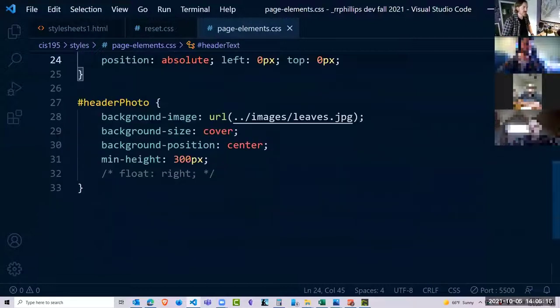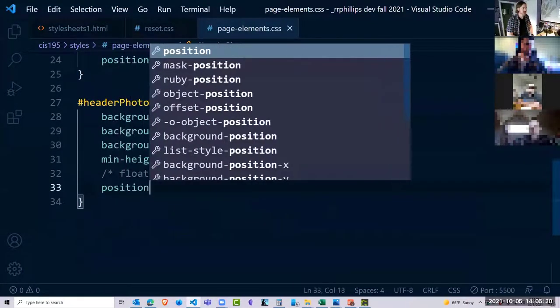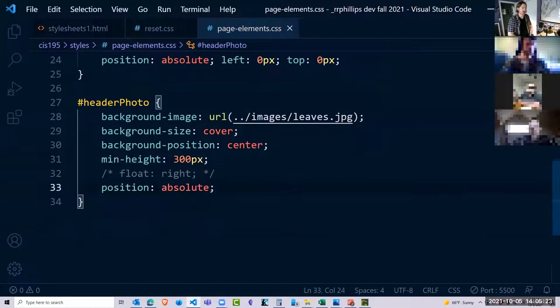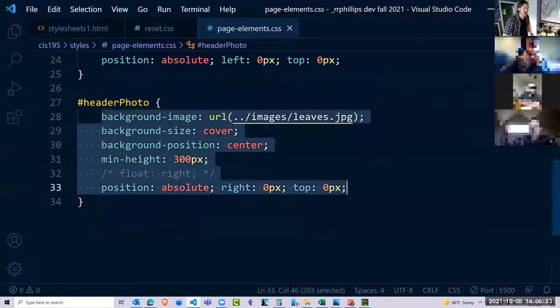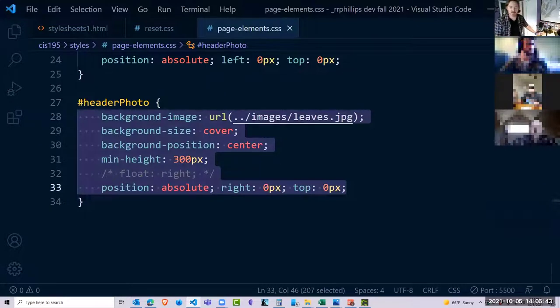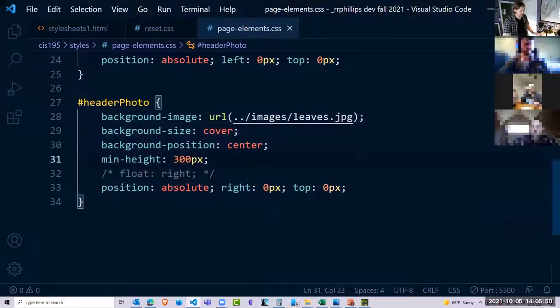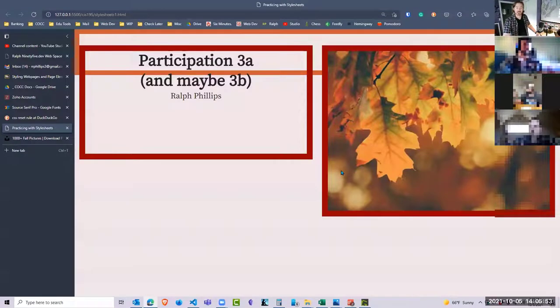Interesting. I'm going to go to my header photo, do something very similar. Position: absolute; right: 0px; top: 0px; So this, let me select that. In the chat is the syntax I have for my header photo. When I look at this on the page, interesting. Well, my header text is definitely towards the left. And my header photo is definitely towards the right.